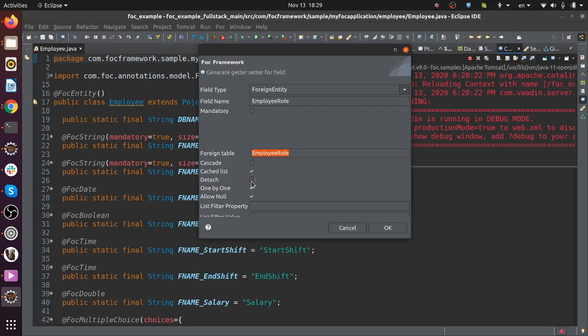Detach is another way of managing. I didn't mention that. I didn't want to complicate things yesterday. Detach is a way of managing the deletion. If I want to delete the employee role and it's used in the employee, maybe in this case, I want to simply put it to null. Wherever it's used, put it to null and let me delete it. This is a way of managing it.